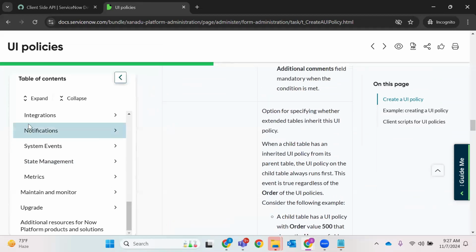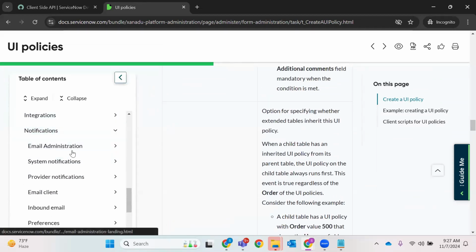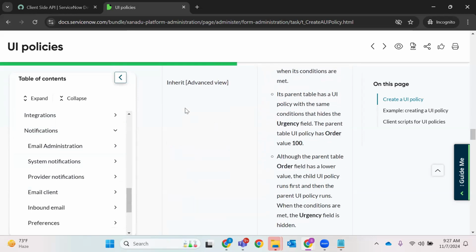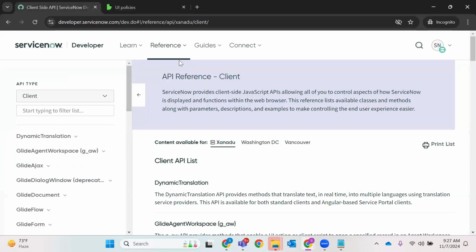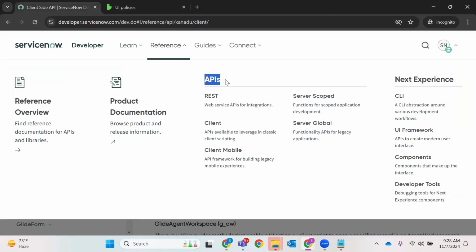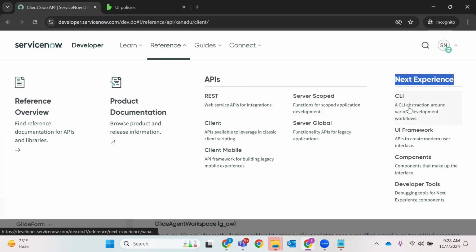If I'm talking about notifications, see, for notifications we have email notification, system notification, email client, inbound notification. So we can gain lots of knowledge using this documentation. And a place which I recommend most is the product documentation, guys. So again, as I told you, API information you'll have. And the next experience is something other module users might be using. So everyone will be using the same PDI, right? That's the reason they keep it handy for all users with knowledge on different modules to access.